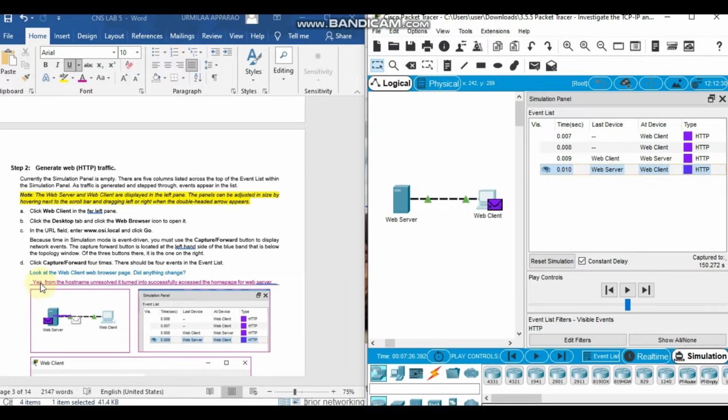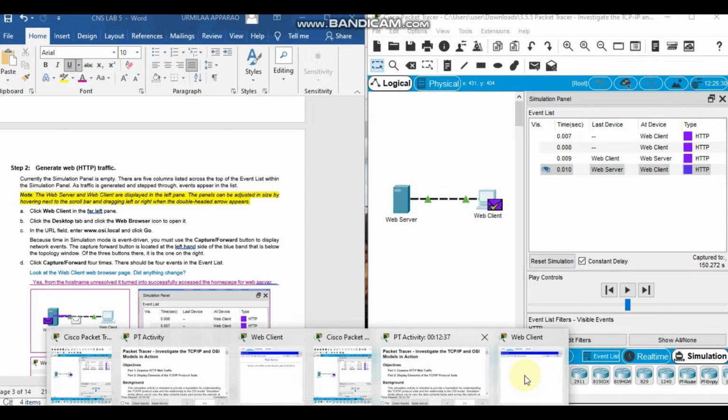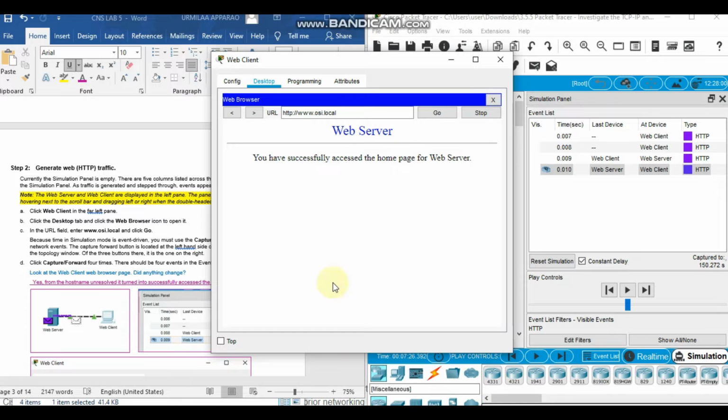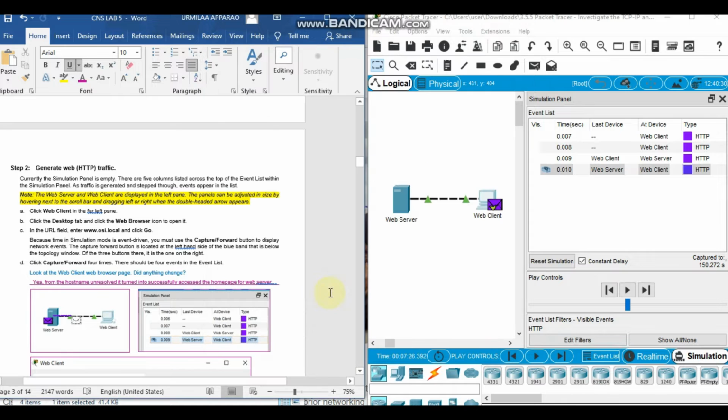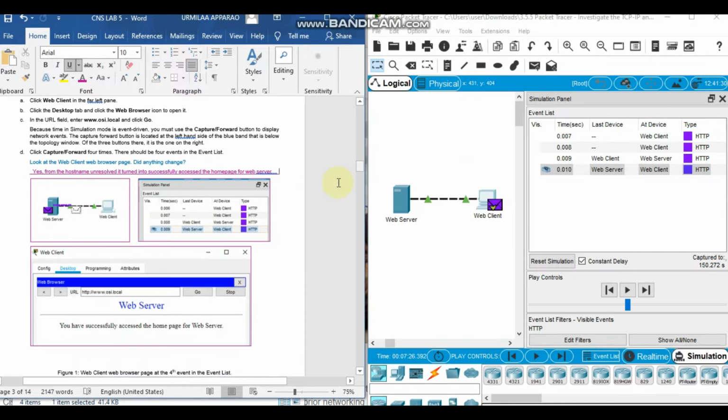Okay, now as for the question, look at the web client web browser page. Did anything change? Yes, from hostname unresolved, it turned into successfully accessed the home page for web server. So initially it will be hostname unresolved, and once we press the forward button, we can see it has successfully resolved. Here I've attached my screenshot for the packet traveling, and also the time in seconds and so on.